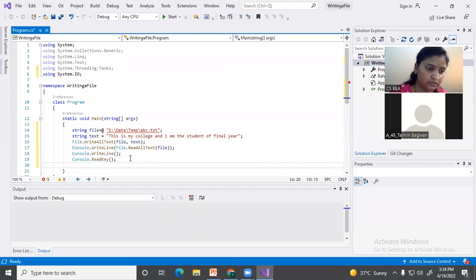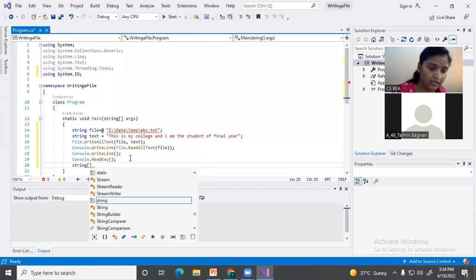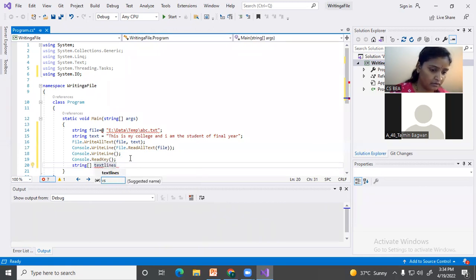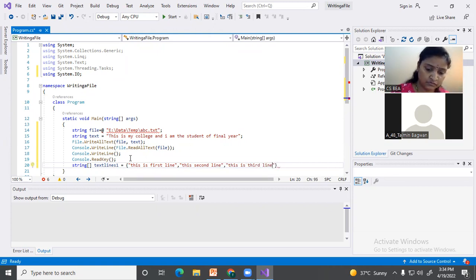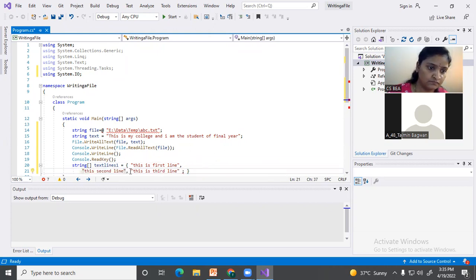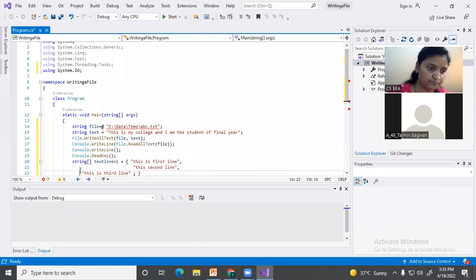Now again, to write the text line by line, I am taking a string array, textLines, and in curly brackets I am providing something: this is the first line, this is the second line. It will show you.